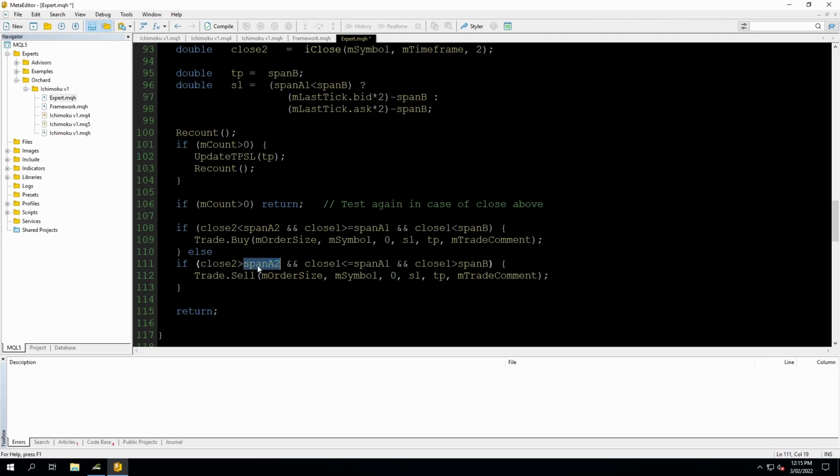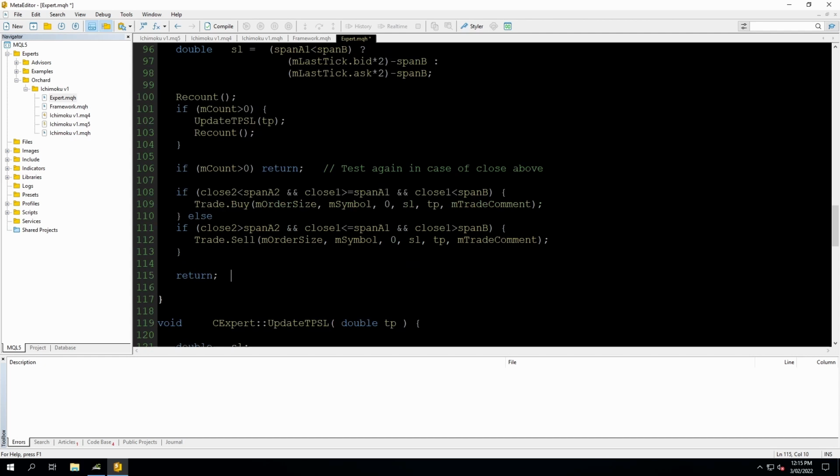Else, if close 2 is above span A2, and then close 1 is less than or equal to span A1, and close 1 is greater than span B, then I have a candle that has closed outside the cloud, then the next candle closed inside the cloud, and span A is above span B. And in that case I'm selling, so the same thing: trade.sell, order size, symbol, 0 for the price, stop loss, take profit, trade comment, and then return. So that's all of the logic for actually handling the loop at each tick.